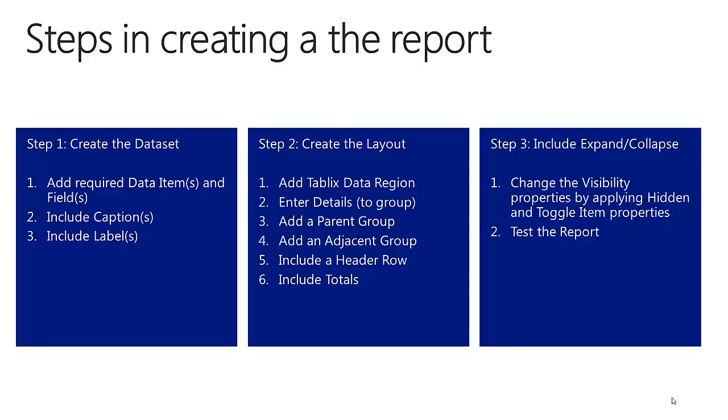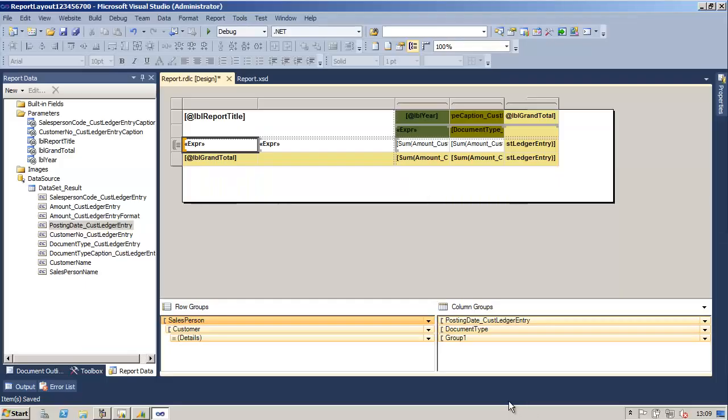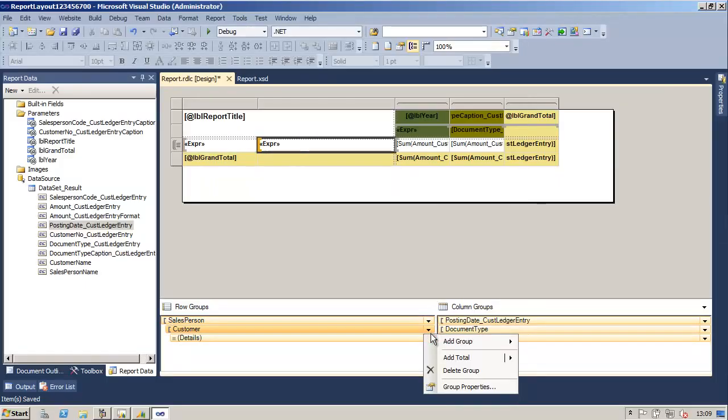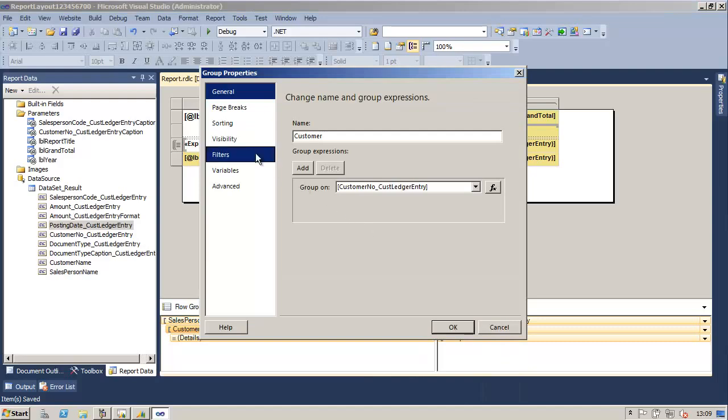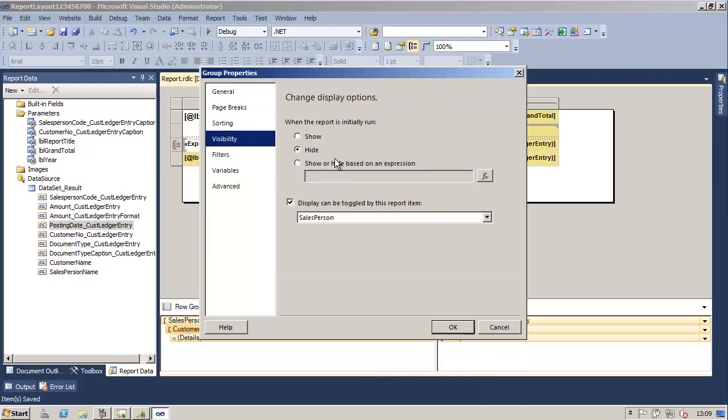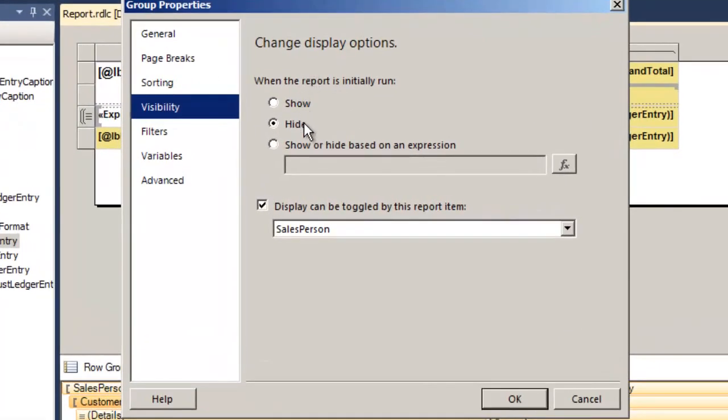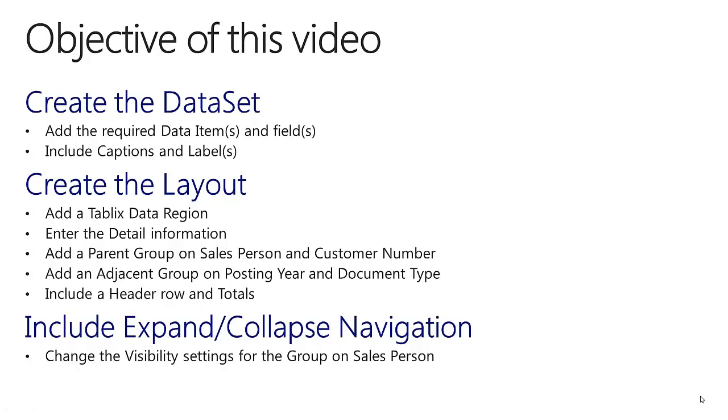The next step will be to include expand collapse functionality into the report by changing the visibility properties and applying hidden and toggle item properties on the correct fields of the report. Next, we will go into the properties of the customer group and we will enter the visibility options. When the report is initially executed, we will hide the row and display will be toggled by the report item containing the salesperson. We have now created the report.